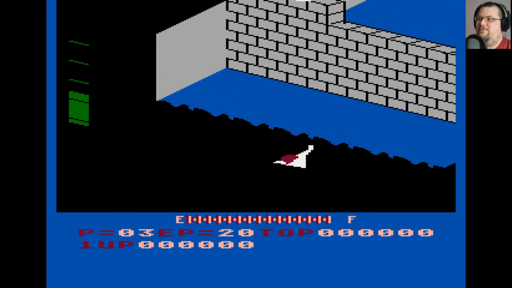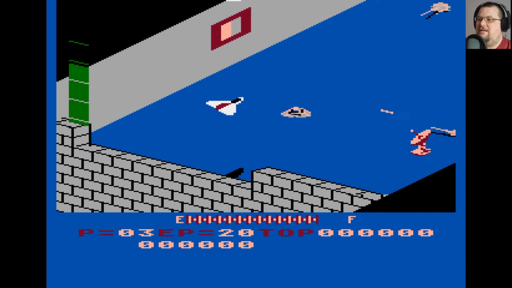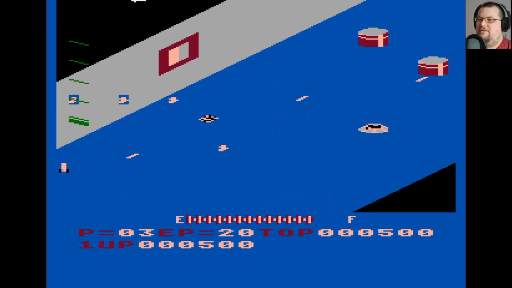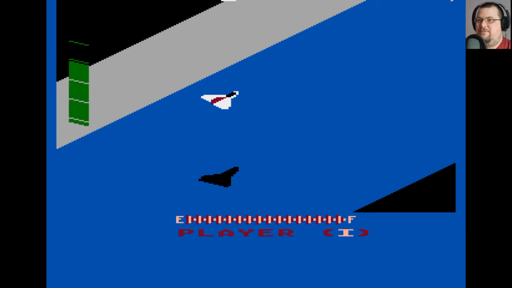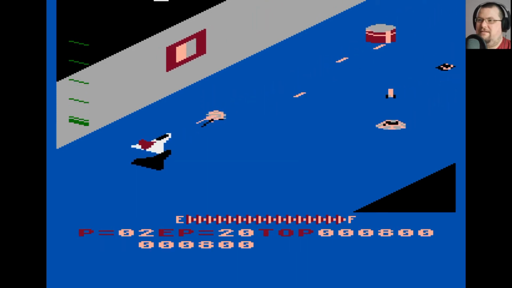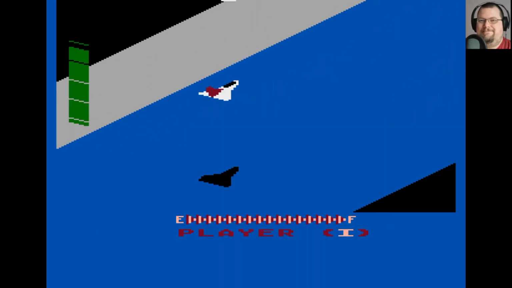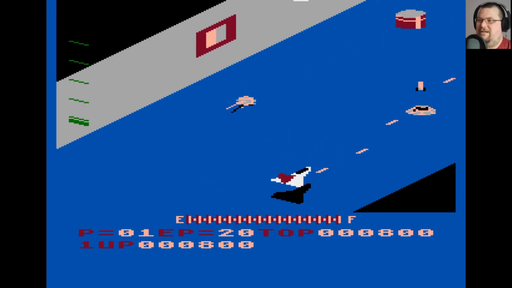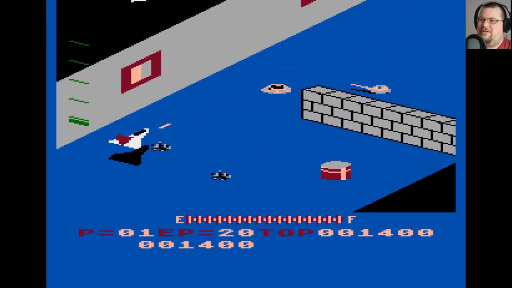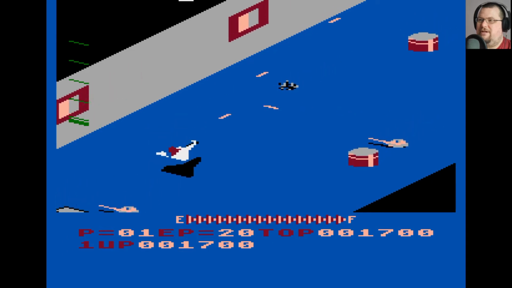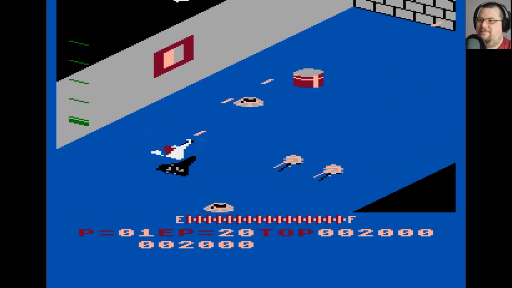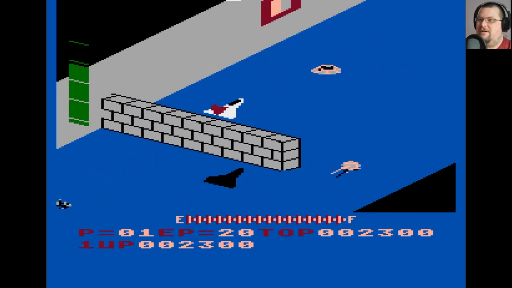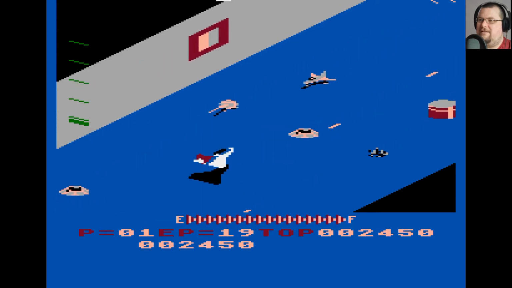Now, if you've never played Zaxxon before, it works like this. You fly diagonally up the screen and get shot by stuff like that. Oh dear. I'm not demonstrating this to the best of my ability, really, am I? Yeah, so you shoot things on the ground, try not to get shot, and occasionally you have to fly over walls like that.